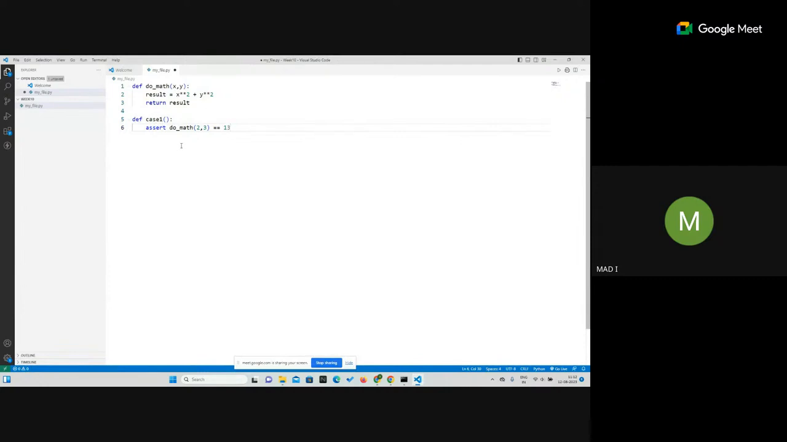So basically we are testing whether this do math function that we have created works fine or not. How do we make sure that it works fine? It gives the required result, right? In our case, the answer should be 13. If this condition is true, then the assert statement is true. And if the assert statement is true, the complete test case that we have defined, case one, by itself becomes true, that is, it passes. Now how do we check that? I'll just save it.